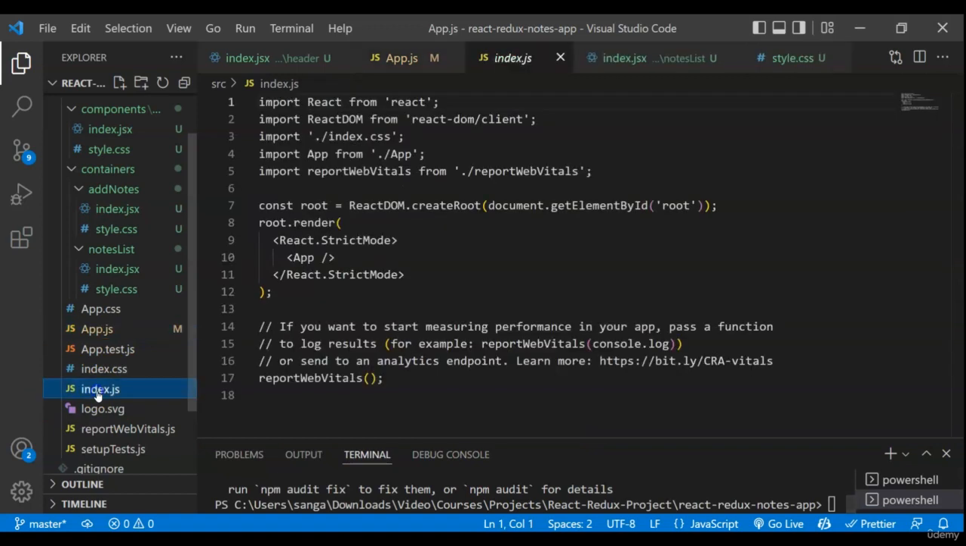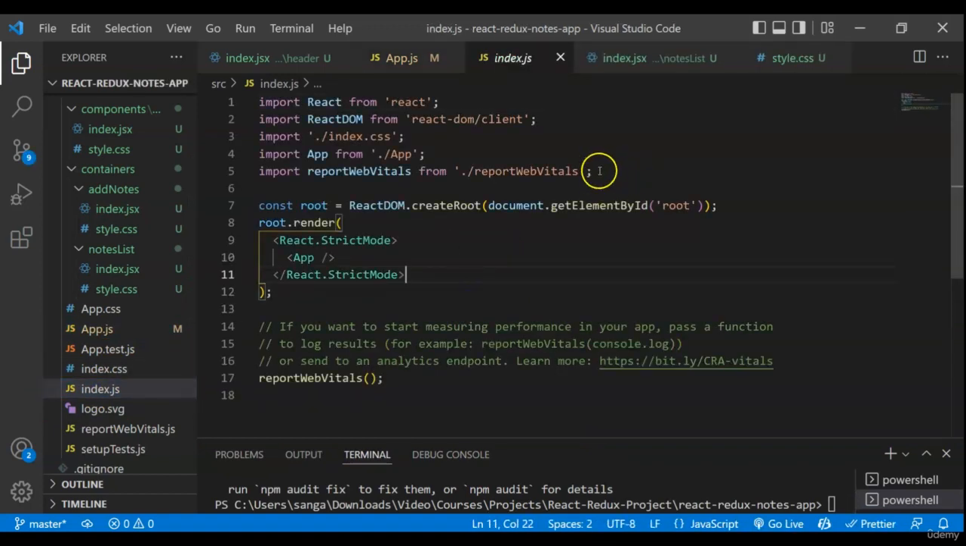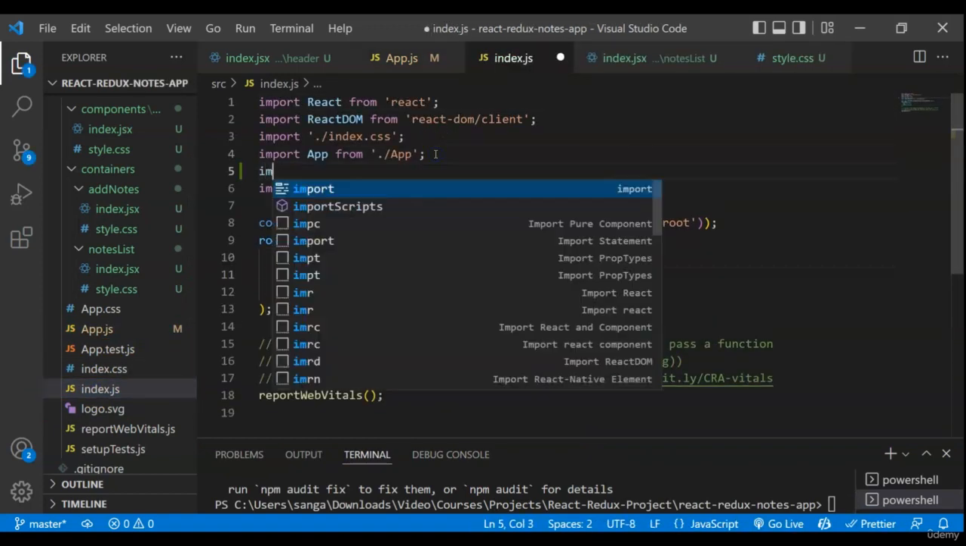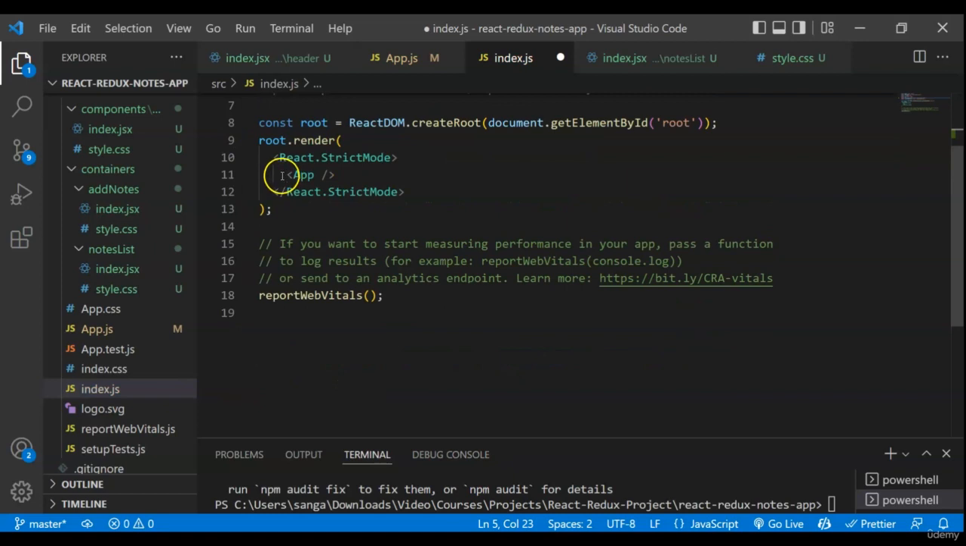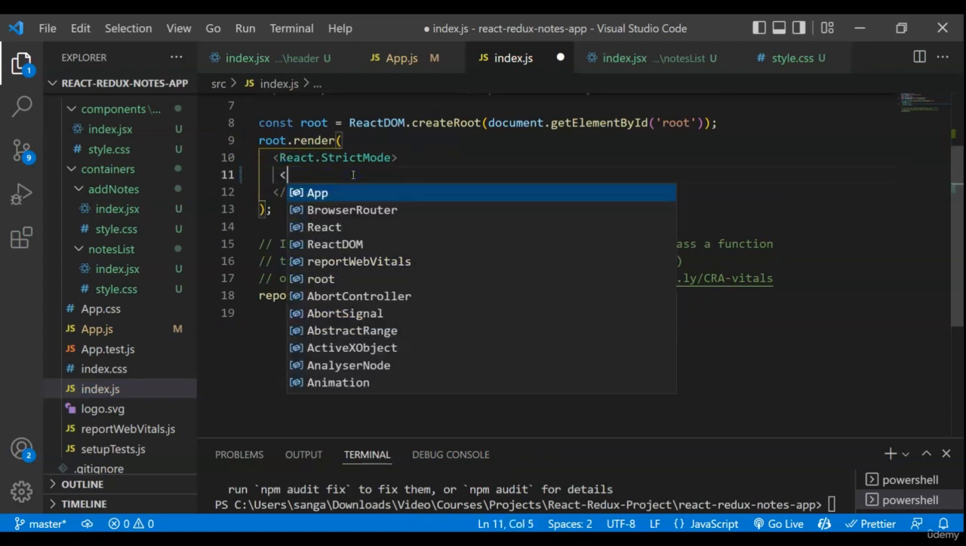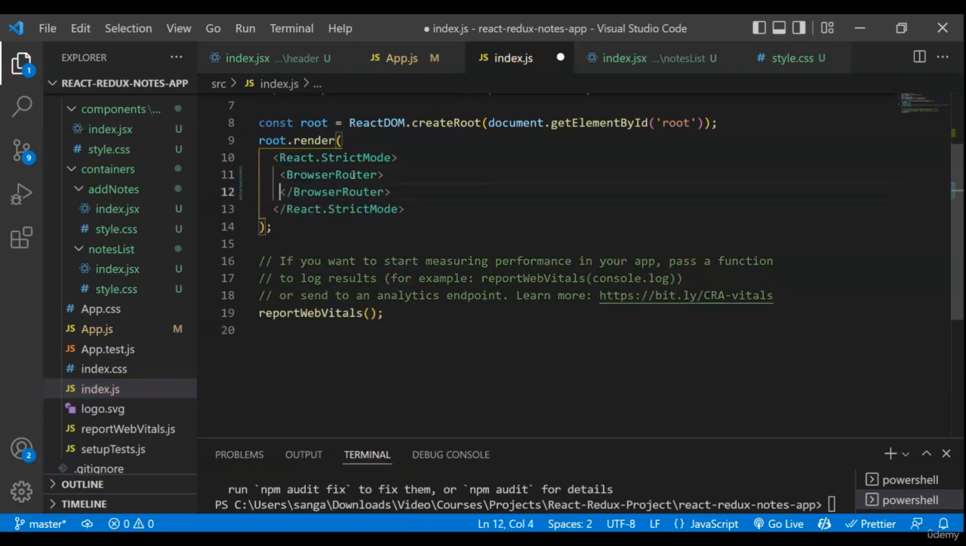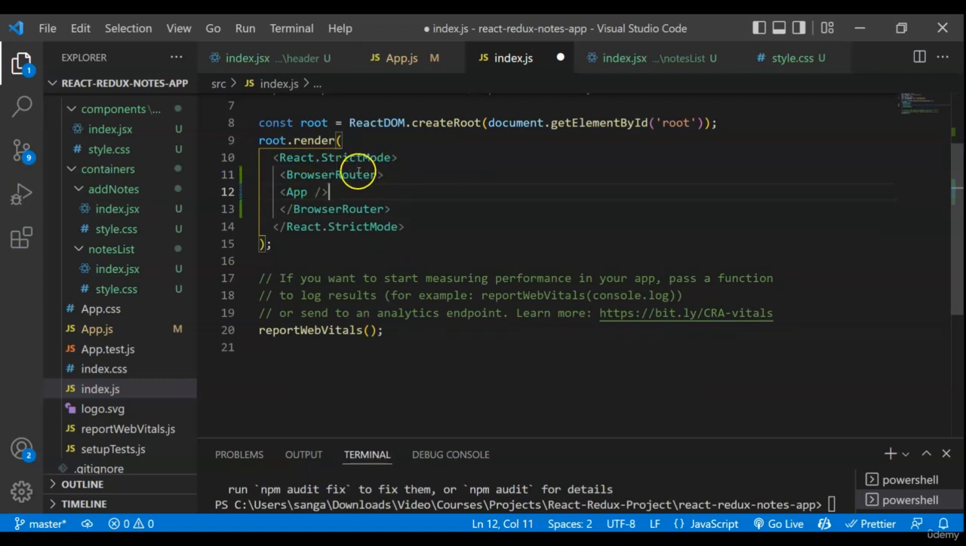So let's go to our index. Now the first thing what you have to do, you have to import the main wrapper. So the main wrapper is basically browser router from React router DOM, and at the end what you have to do, you have to wrap it inside this. Now what will happen, all the routing functionality will be accessible in our root component. So this is the main idea.